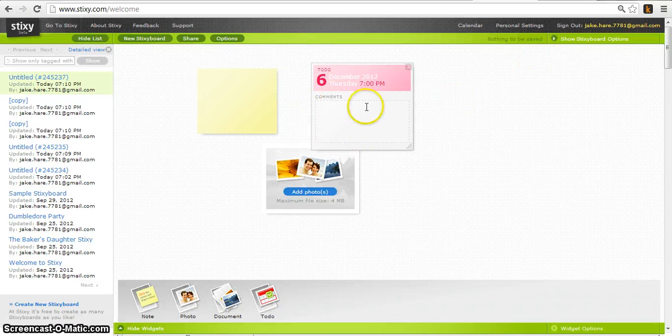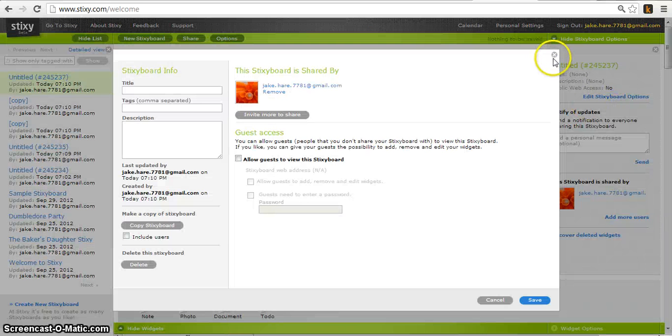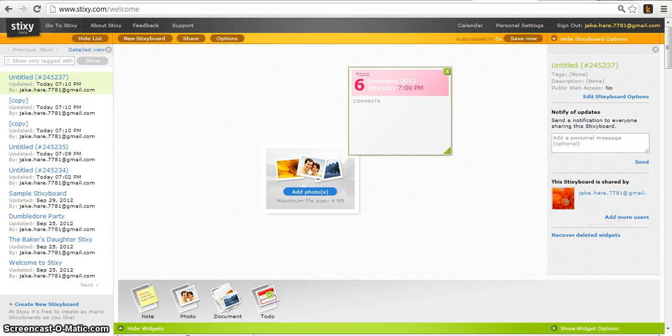So, aside from that, there are Stixy board options over here. As you can see, same deal pretty much, and clicking on Edit Stixy board options over there does the same thing. You can notify anybody who has this board shared with them of any updates, or recover deleted widgets, which is this function down here, which recovers something once you've deleted it.